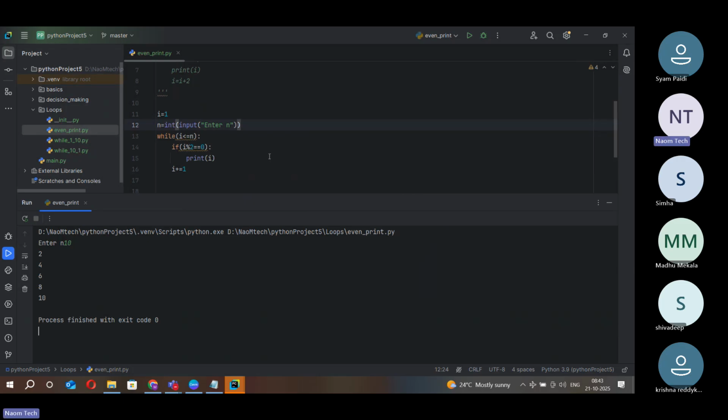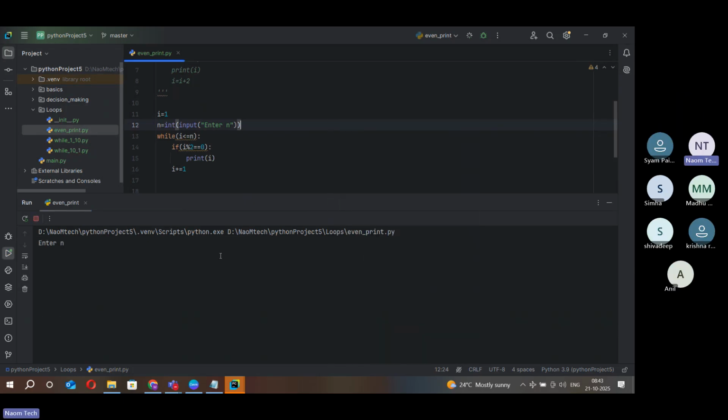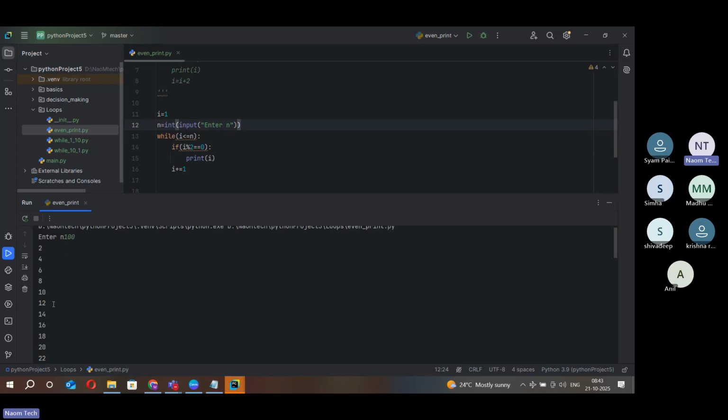Suppose you run it again. Suppose I want all evens from 1 to 100. And you can see that there. All these are evens, right? You can see 2, 4, 6, 8, and so on till 100. We have almost 50 evens.